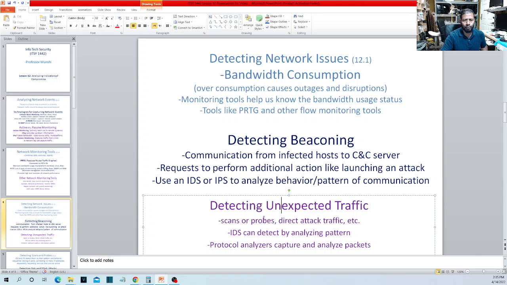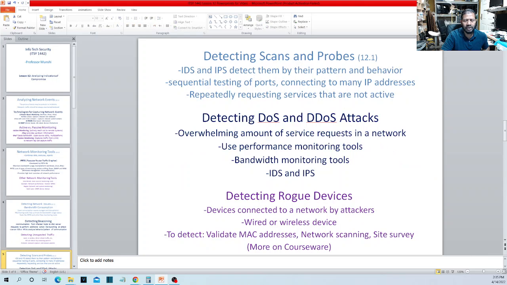Those are called protocol analyzers or packet analyzers. We can use those kinds of devices to analyze and see if there is any unexpected traffic that we can detect. Now next is detecting scans and probes. How do we exactly detect the scans and probes? Let's talk a little bit more about that.